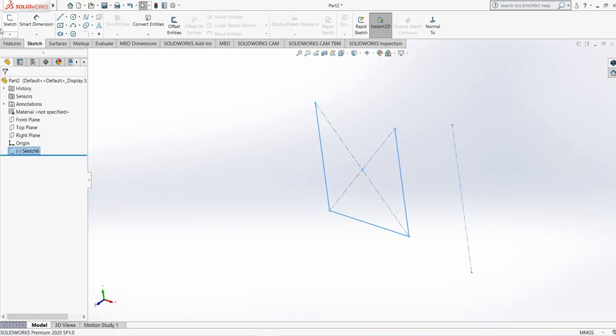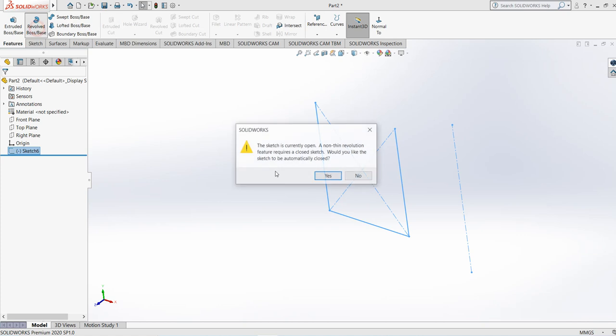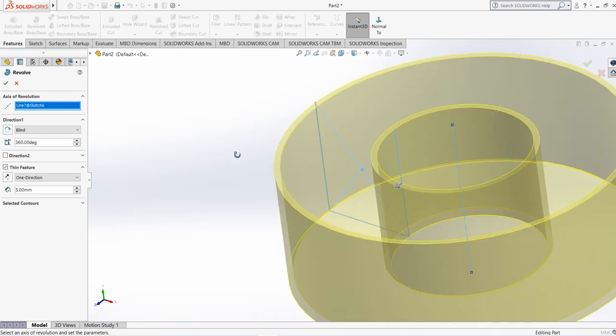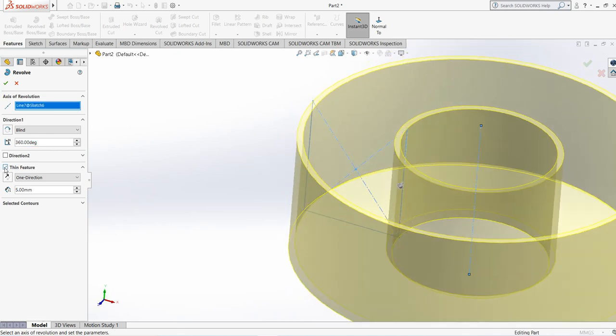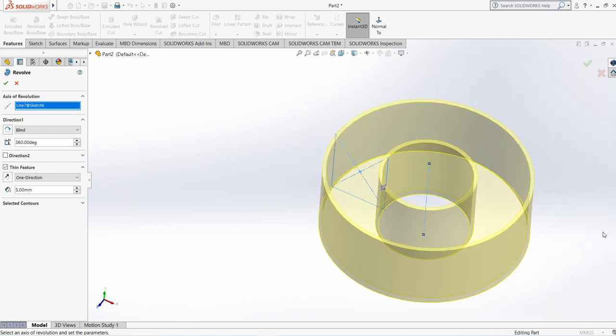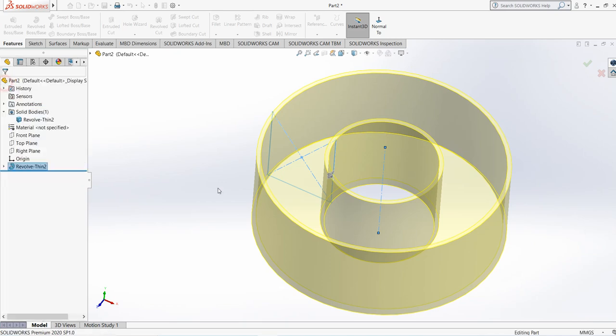For an open sketch, by default, revolve will not happen. You can see the sketch is currently open. A non-thin revolution feature requires a closed sketch. Would you like the sketch to be automatically closed? If we push no, it will not revolve. If we push yes, it will. Now it is automatically taking it as a thin feature. The body will look like this.